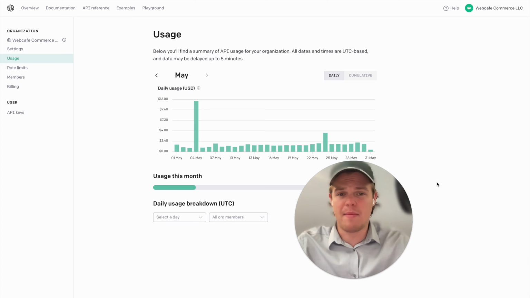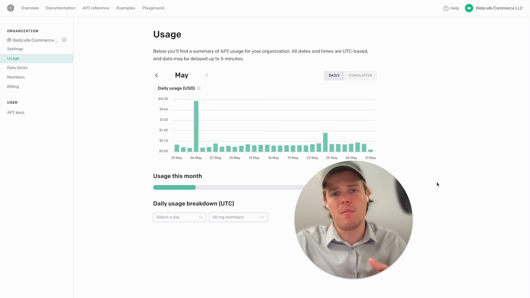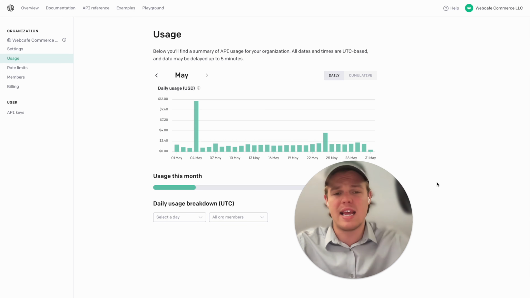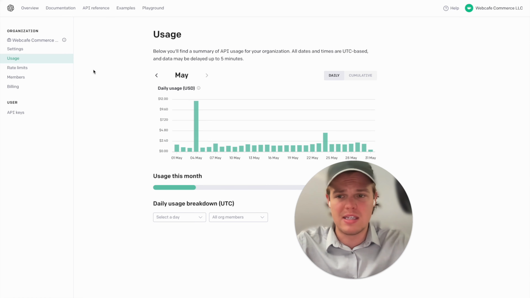The next tab, usage, is going to show you a breakdown day by day of how much cost has been associated with the amount of AI you've used. As you see here, the bars fluctuate. You'll be able to see a cumulative of this as well. And then on top of that, one thing I want to point out that is very important is this next little tab over here, which is rate limits.